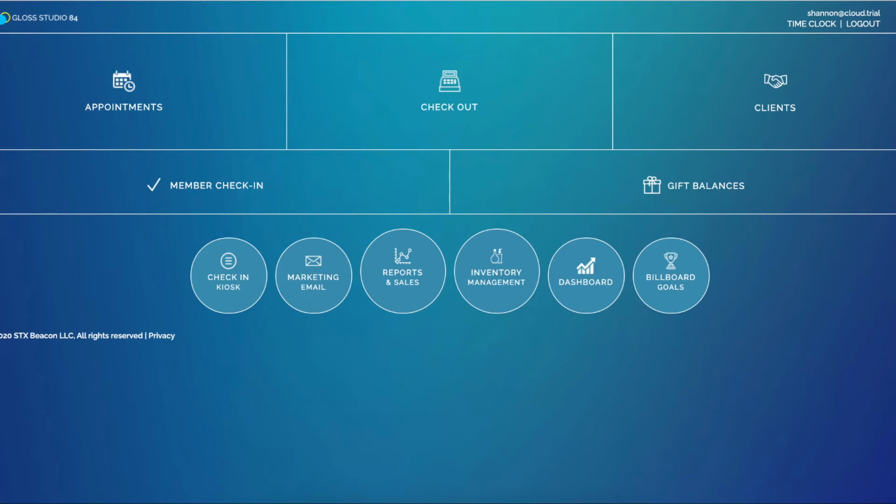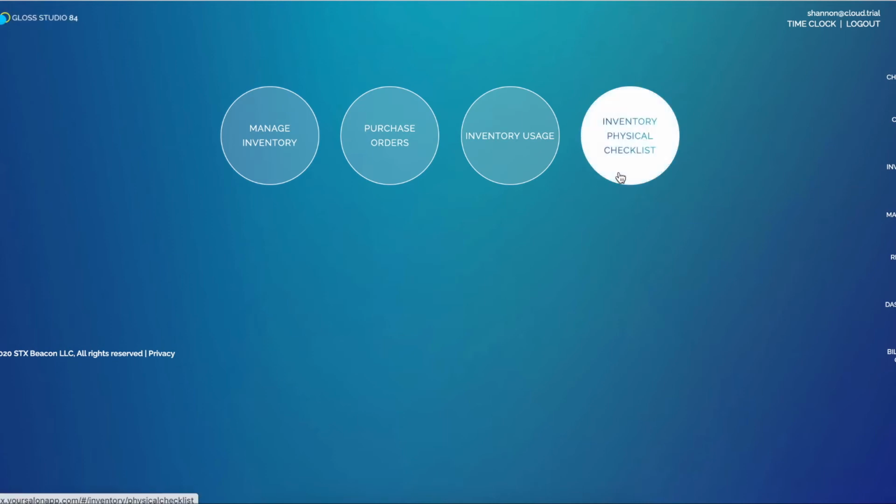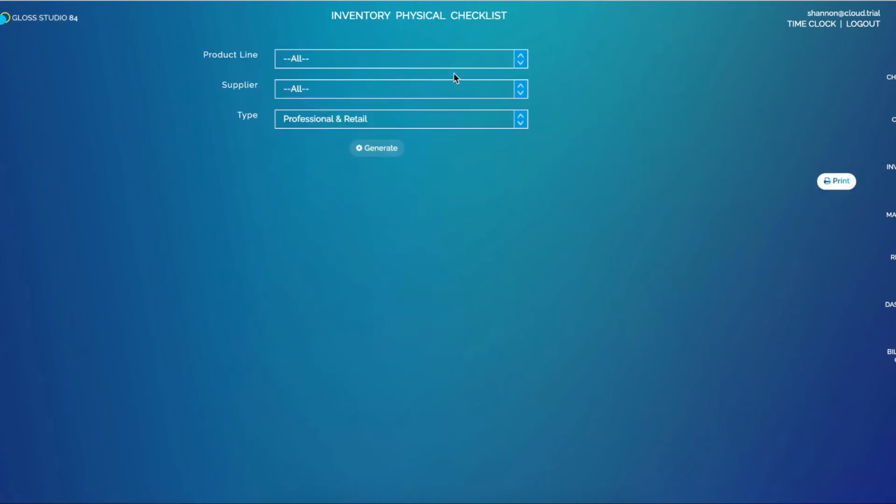and it will tell you exactly everything to order. Before I get started, make sure that you go to your permissions and enable the inventory physical checklist so that you're able to use it. It'll be under the inventory permissions. To access this physical checklist, you'll click on Inventory Management, and then click Inventory Physical Checklist.